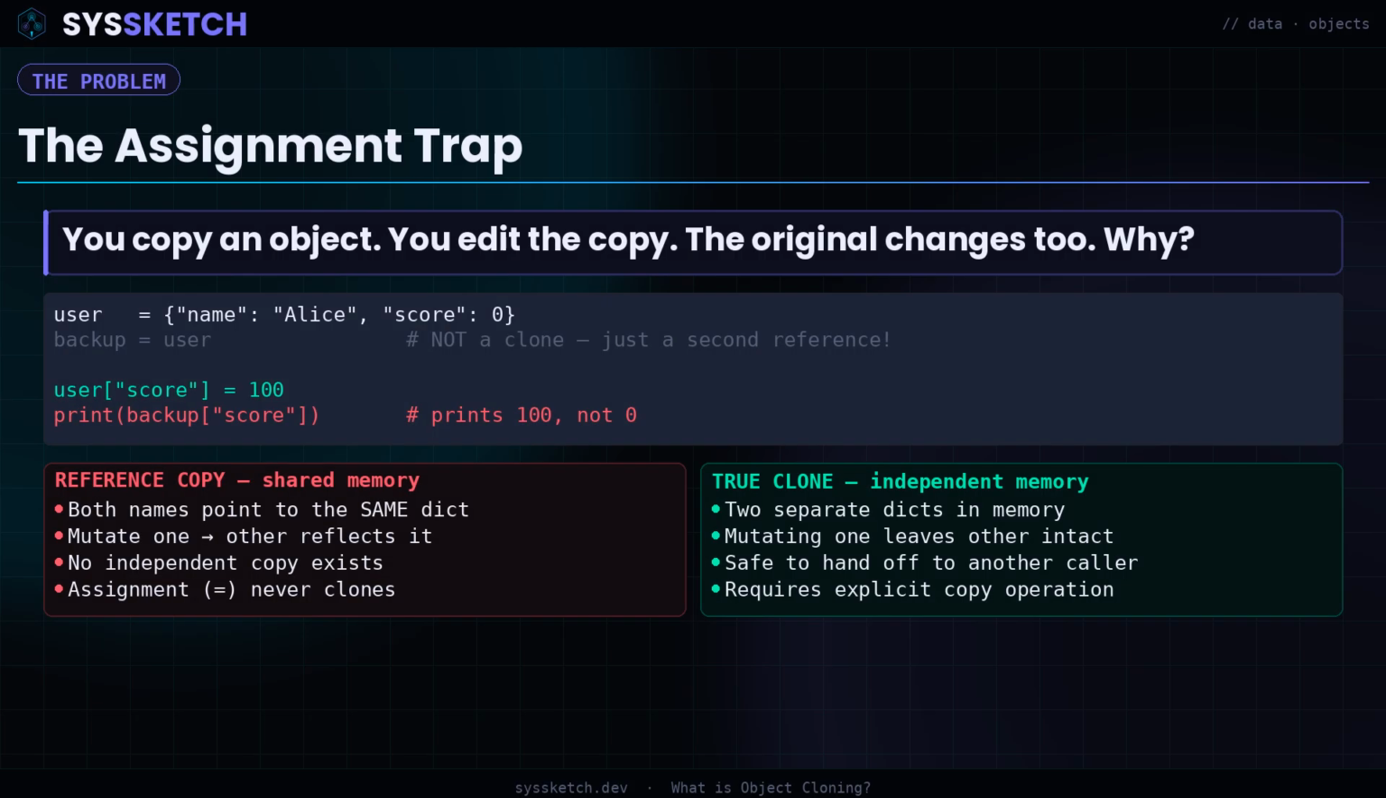You write backup equals user and you feel safe, but memory tells a different story. There's only one dictionary in RAM. Both user and backup are just labels pointing to it. When you mutate user, the change appears through backup too because they are the same object. A true clone is a second distinct object in memory. Mutating one leaves the other completely untouched.